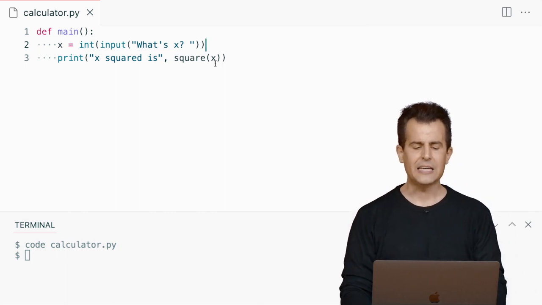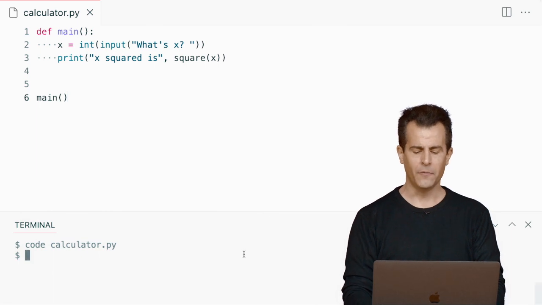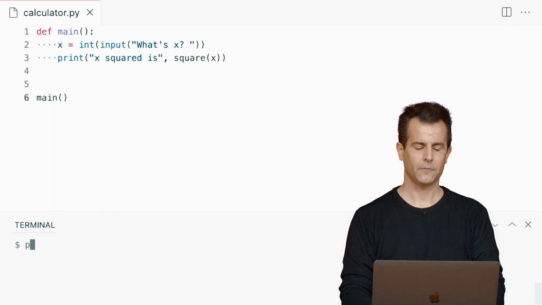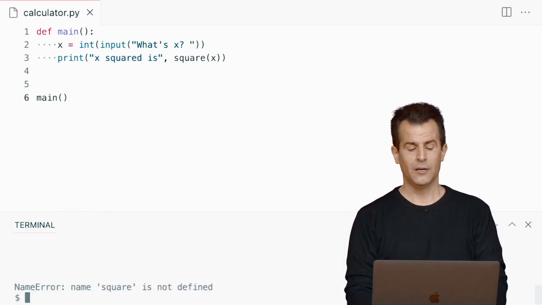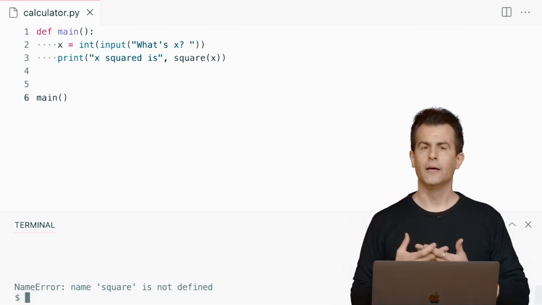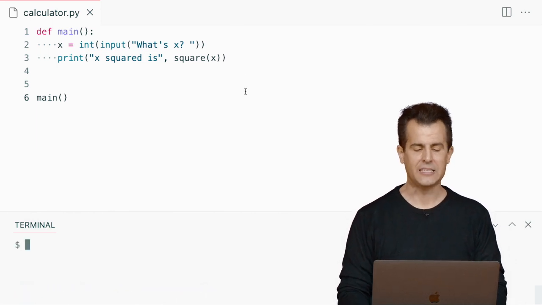But square doesn't exist, and I'll show you this here. If I now call main at the bottom, and I run python of calculator.py, I'll see that x is 2, and then I see a whole bunch of errors. A name error, name square is not defined. So this isn't a typo here. It's just the function doesn't exist, but I think I can make it exist here.